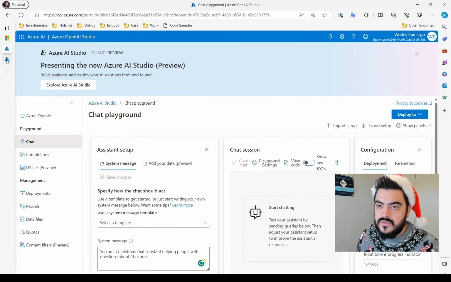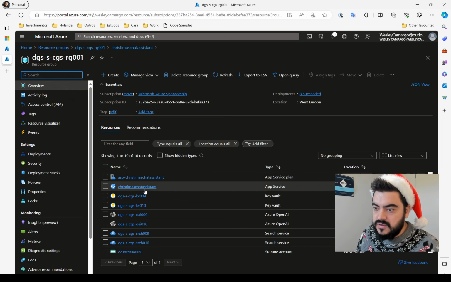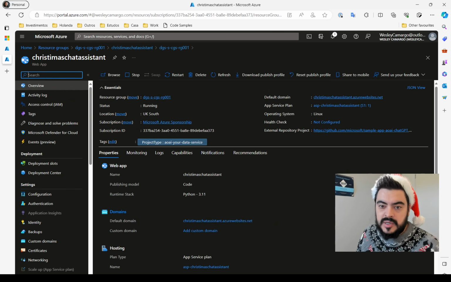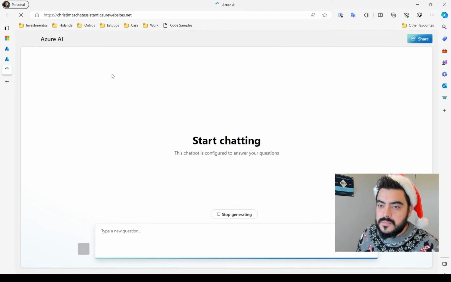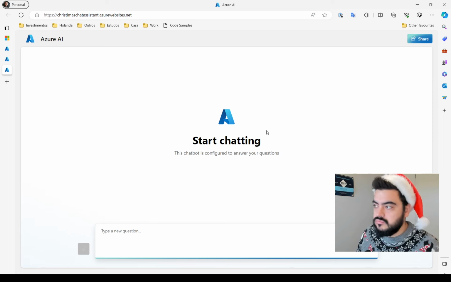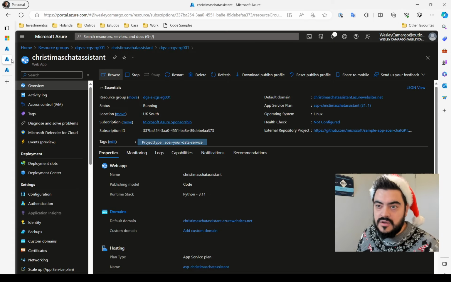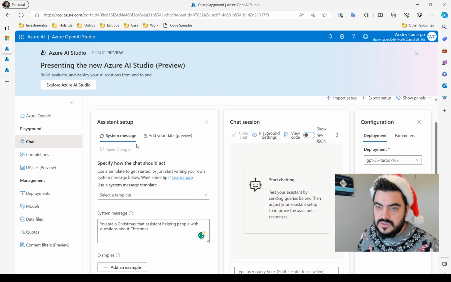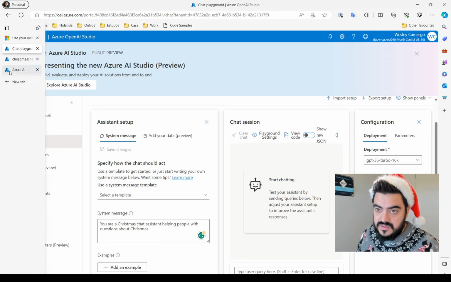But I have already deployed one, so let's check this one. Here it's just a common web app, nothing special. We can click on browse, and here it is. It's very simple, but it doesn't have many other distractions, let's say, for your final user. So he just needs to deal with exactly what he needs.